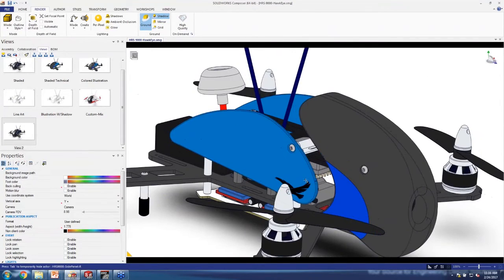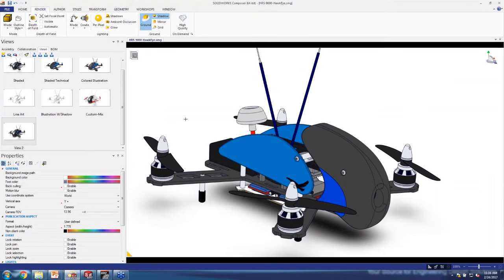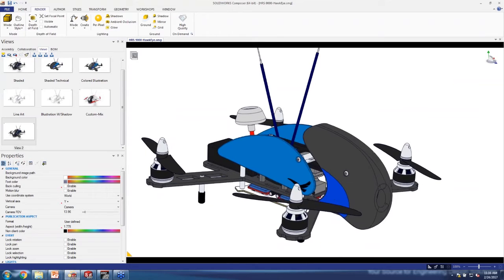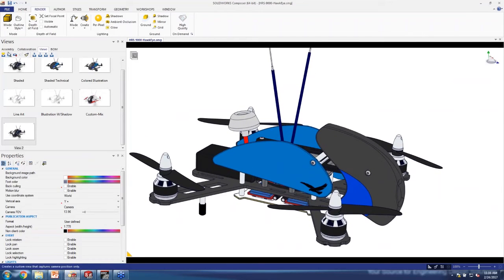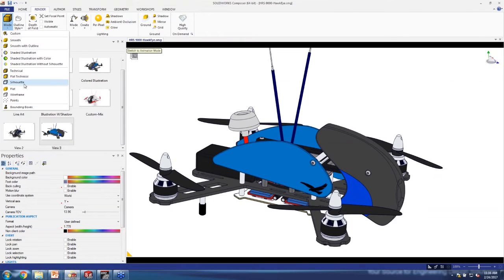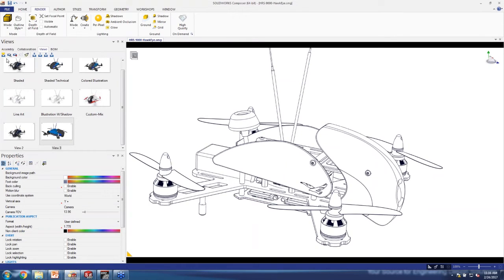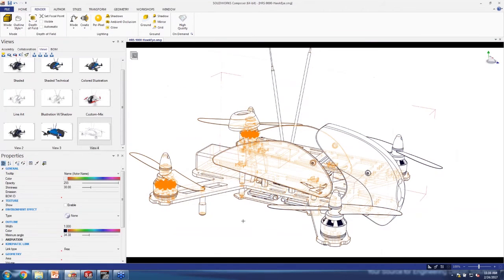So let's create a new view. There's my model, and let's say I wanted to change the rendering style. Right now I'm on smooth, and then there's smooth outline, so you get that look where it's smooth, but you have the outline. Again, Composer is not intended for photorealism, and trying to get there with this tool is just not going to happen. What it is intended for is creating really technical-looking renderings in a short amount of time. Like right here, I just switched that to flat technical.